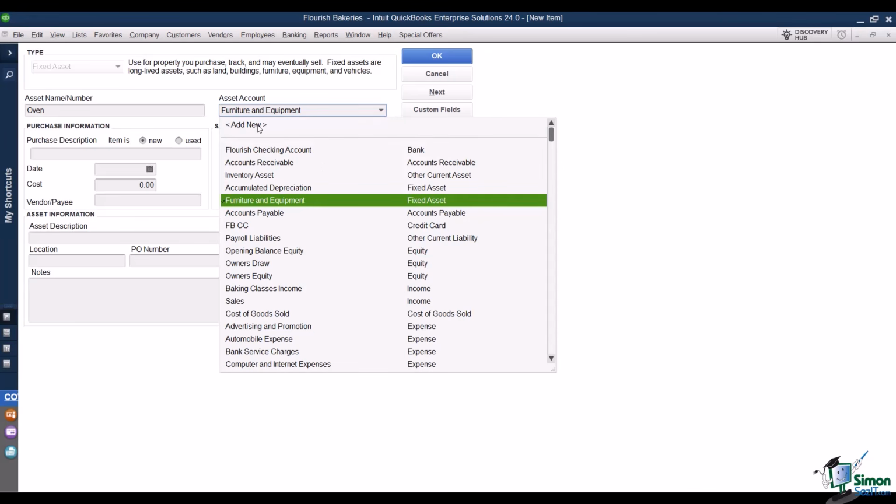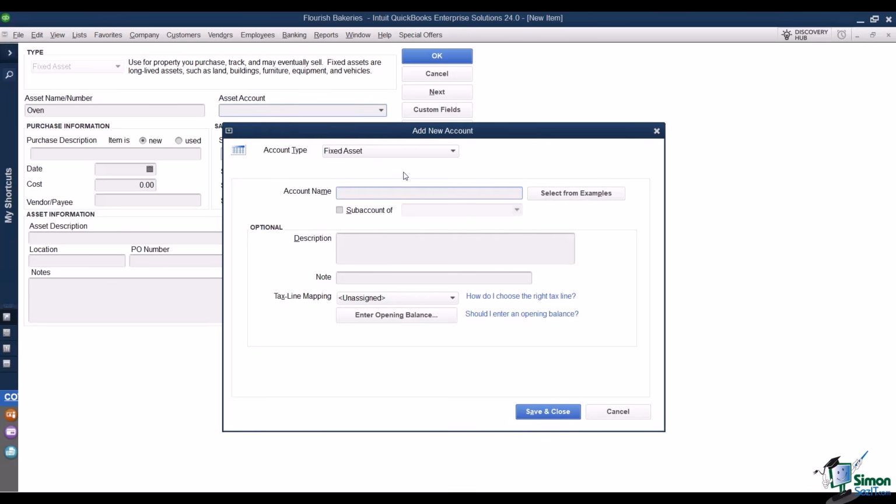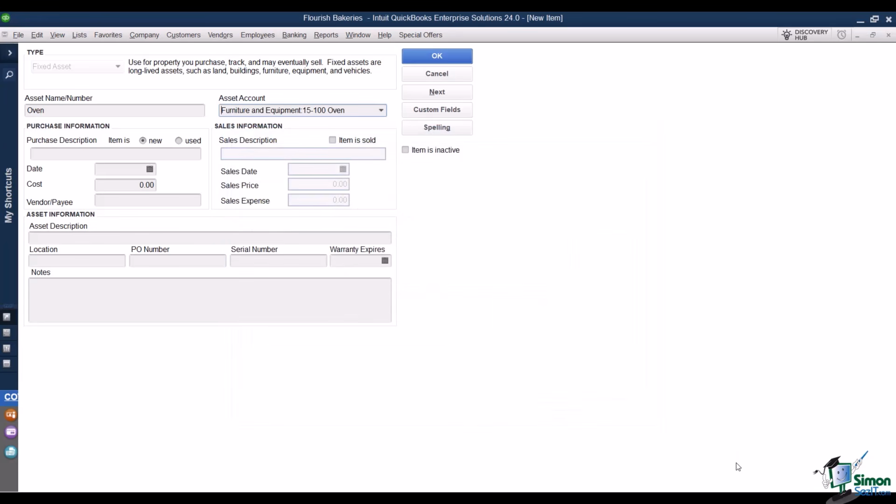Let's create a new fixed asset account by clicking Add New. Following our numbering standards, I'll call it 15-100 and label it as oven, making it a sub-account of furniture and equipment. Click Save and Close to finalize the account creation.